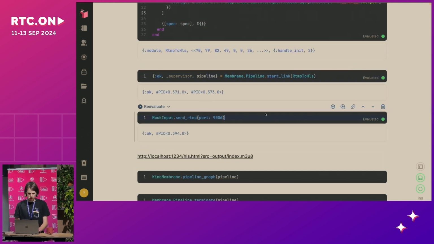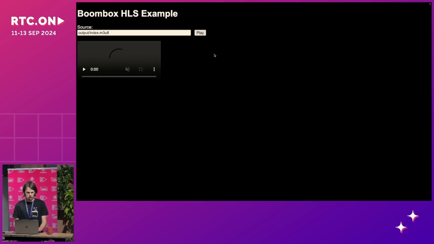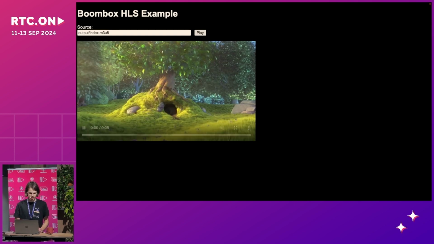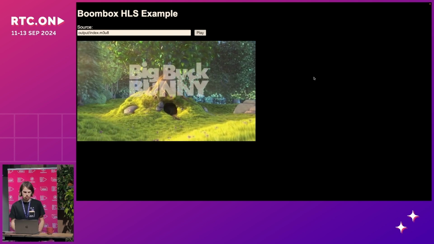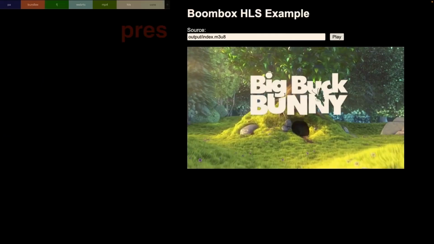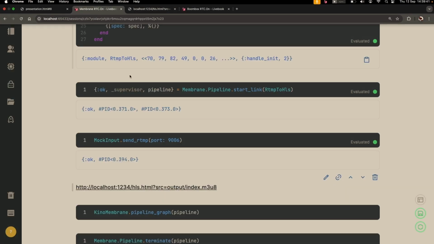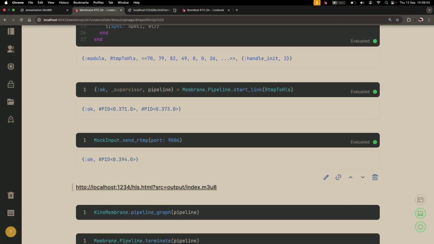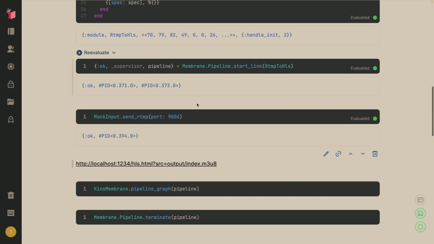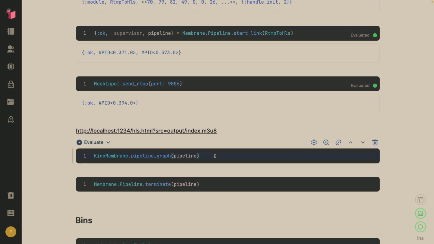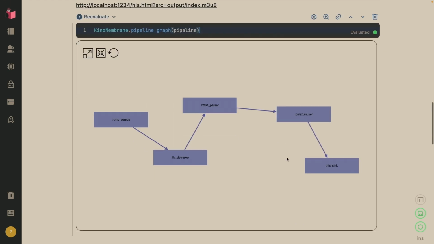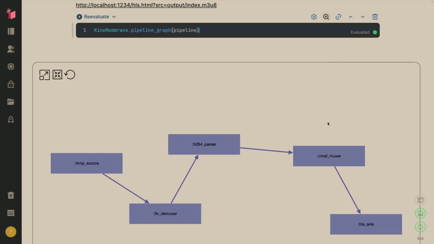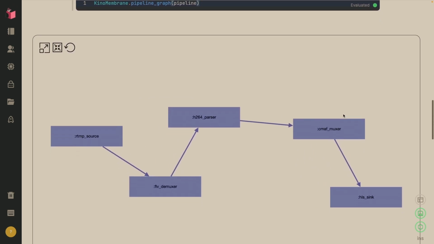I created a simple utility to do that, and we can watch HLS when the first chunk is generated. Yeah, seems to work. Let's close that. So that's the pipeline working, and we can also use another utility to see how the pipeline actually looks. So we have some components in here.